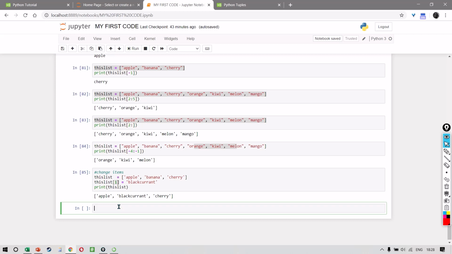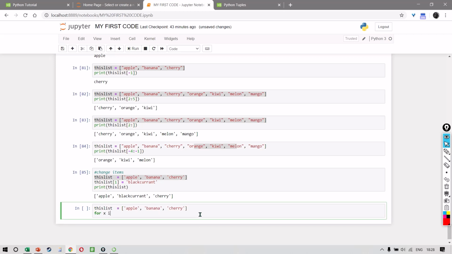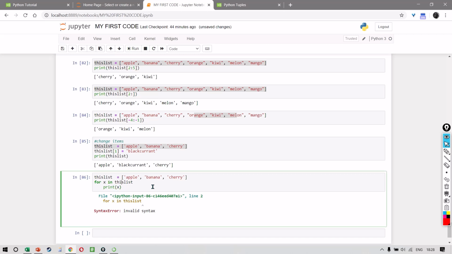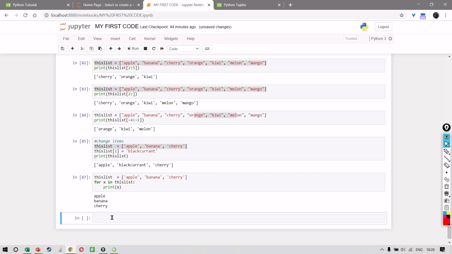You can also loop through a list. For example, if we have a list with 3 items in it, we can say for x in this list. Remember, the x is just a name to the variable we have given. I could have written absolutely anything that we wanted. And then we say print x. This means that we will get a different value for every single item. Okay, so we need a colon here. And we get apple, banana, and cherry in different lines.